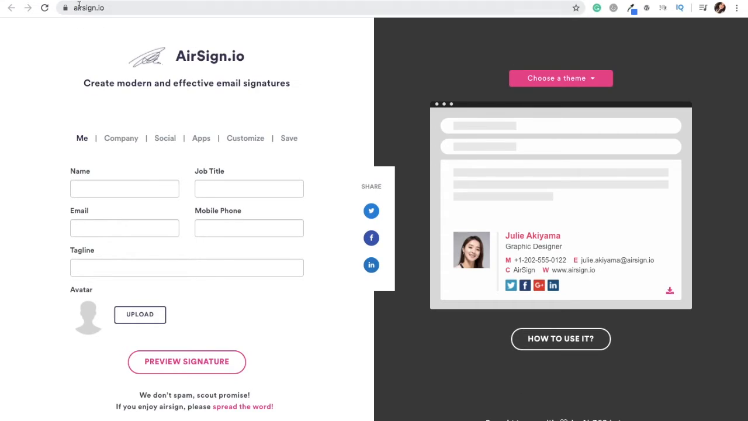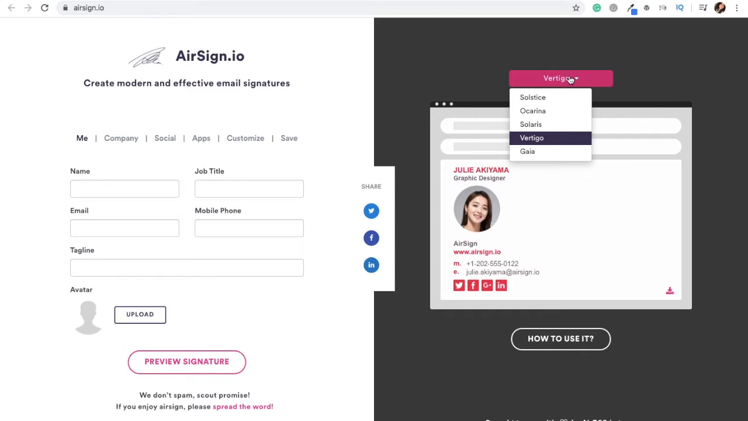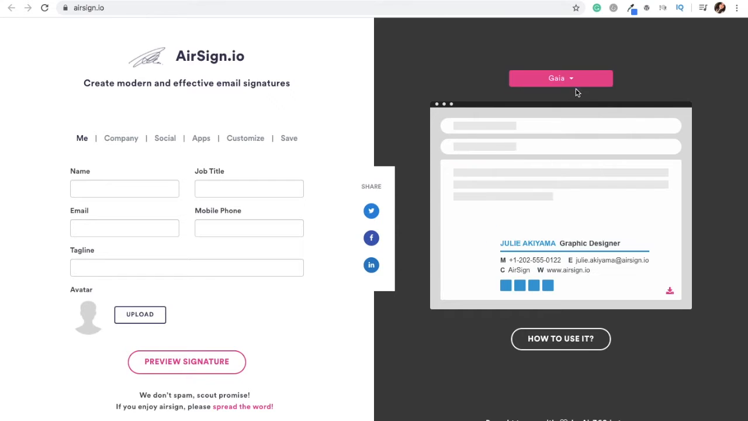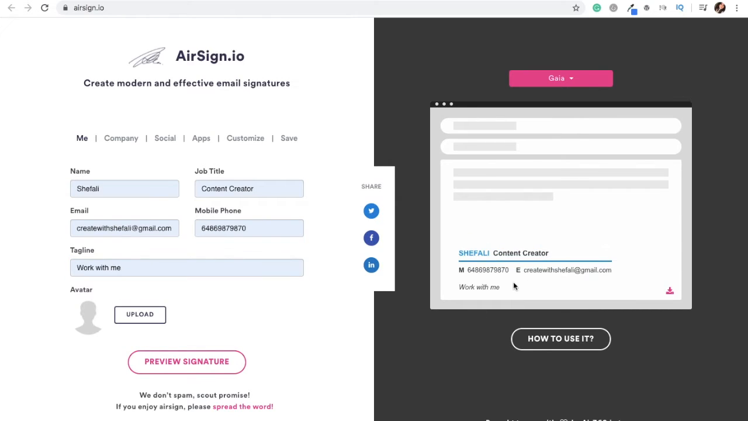Let's create one Gmail signature on this website, asign.io. You can choose any theme, black, green, blue, whatever you like on the right hand side. This is how it's going to look, and then you're going to edit your name, job title, tagline, email, author, whatever is given. Just edit it on the left hand side and you will be able to preview the changes on the right hand side. Okay, that's how it's going to look.